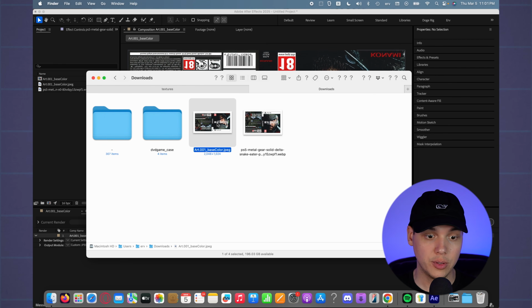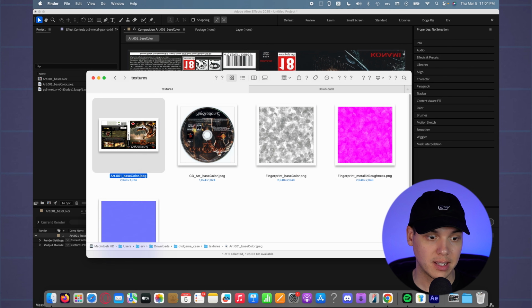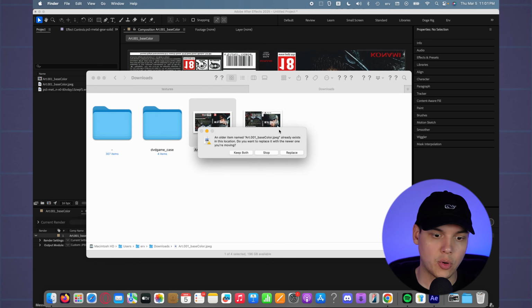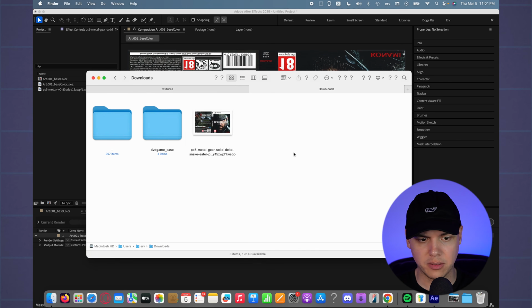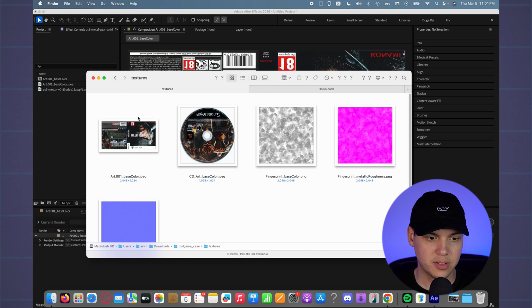And now what we're going to do is drag this over to the textures folder, right? So remember, we have the texture with the original game cover here. So let's drag it over, and you're going to get a warning that says you're replacing the item. So yeah, you want to replace it, so hit replace. And now when you go to textures, you'll see the new game case we just made is now taking its place. Cool. So what did we just do?